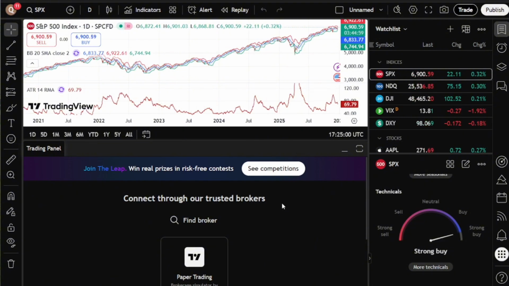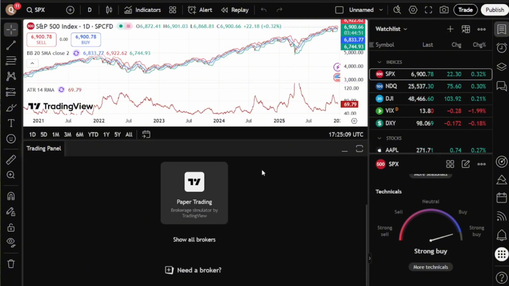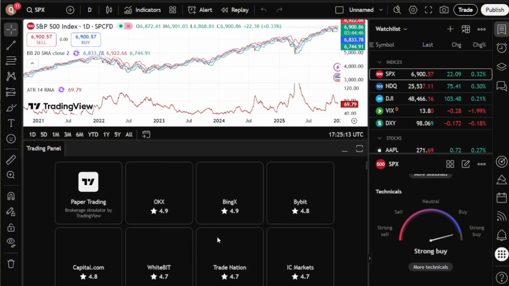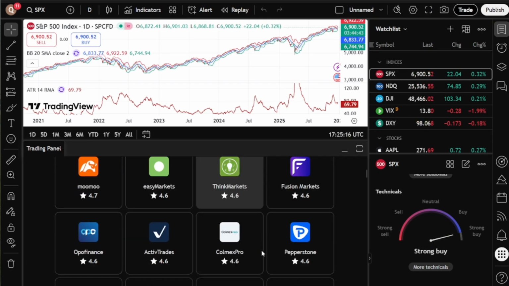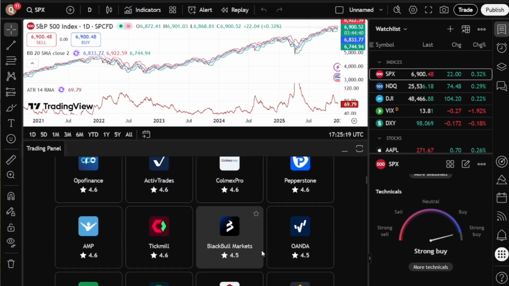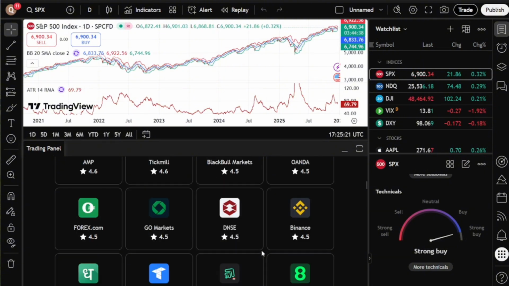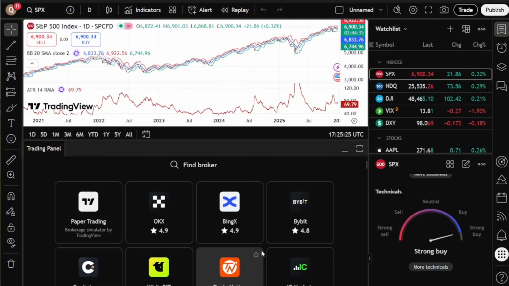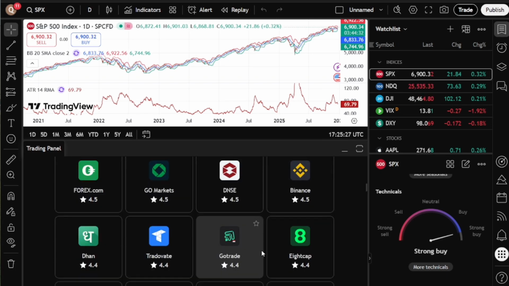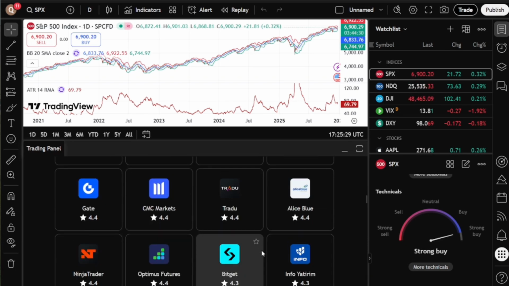I'm currently in TradingView, and down here at the bottom, I just have to click on the trading panel. Now, as you can see here, I'm going to click on view all brokers. TradingView shows a list of the brokers that you can connect directly. You will see brokers like OANDA, FXCM, Capital.com, and a few others. But if we scroll through this list, you will notice that OctaFX is not in here.